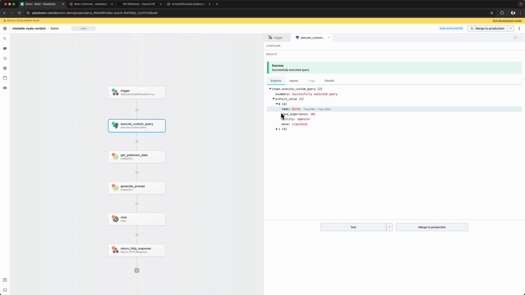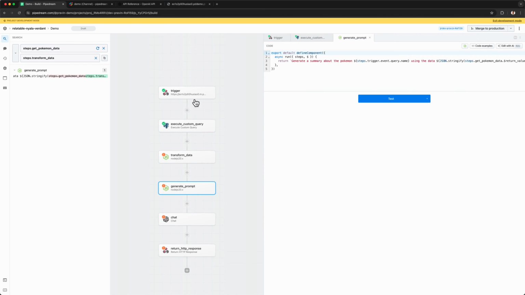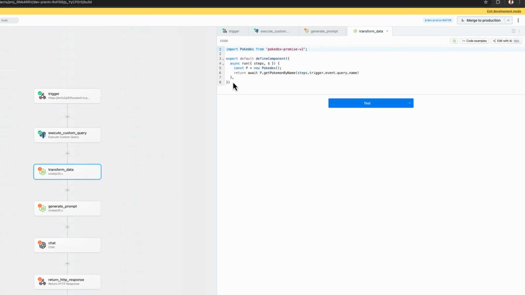the test is successful. Next, I'll modify an existing code step to transform the data returned from my database query. I'll start by renaming the step. When I do, Pipedream prompts me to replace references to the old step name. I can replace them all or review each search result.